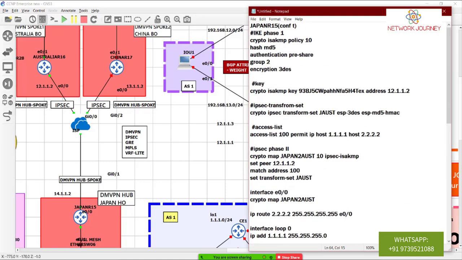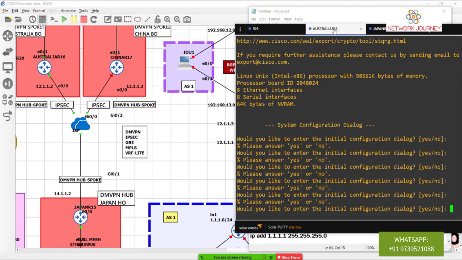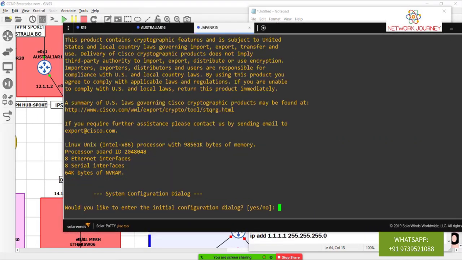So let's start applying it on the real box. So here's my real box. So my real box is here. Let's start with Japan first.